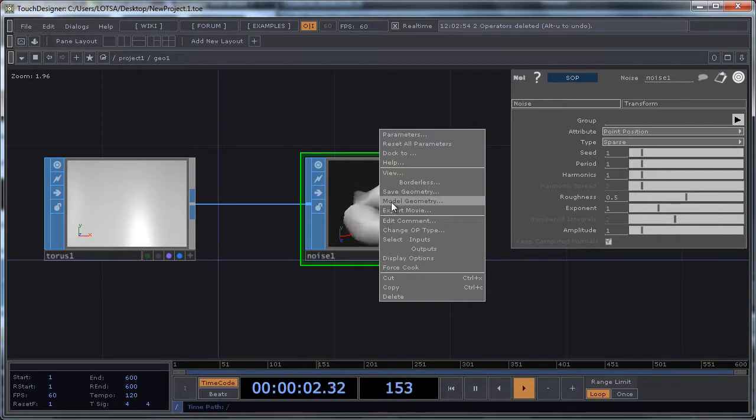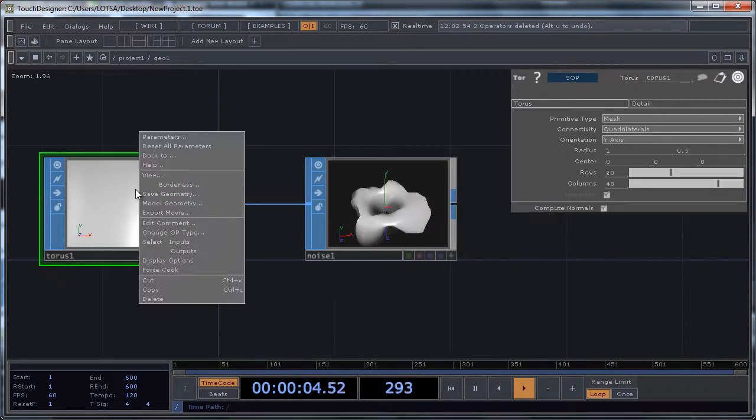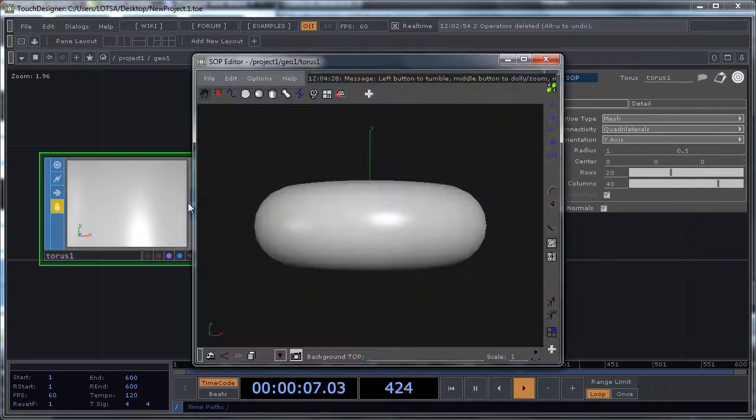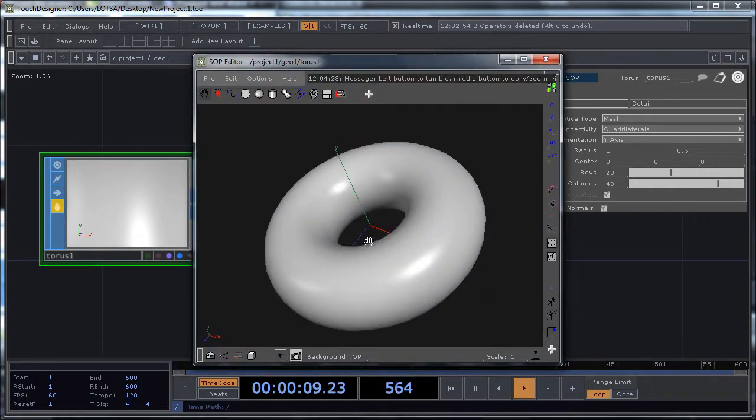We can right click and choose model geometry to open up a basic geometry editor. So if we do this on the torus, then we can see there that we have our geometry in the editor.